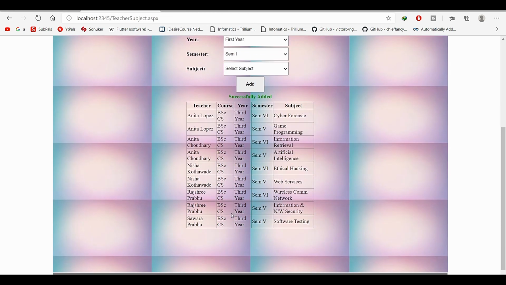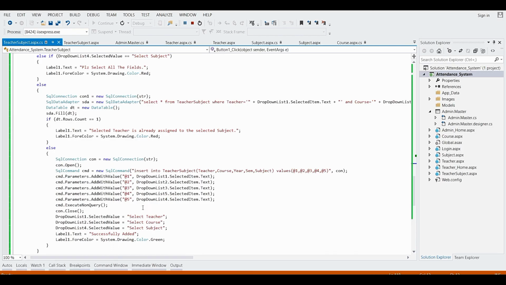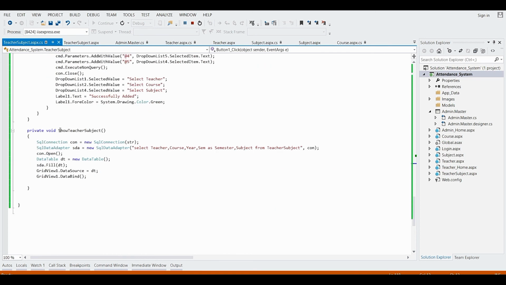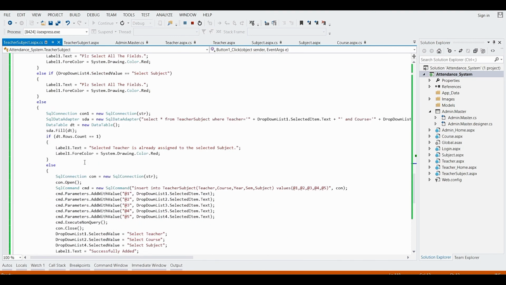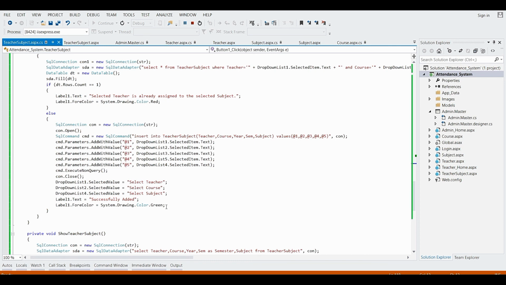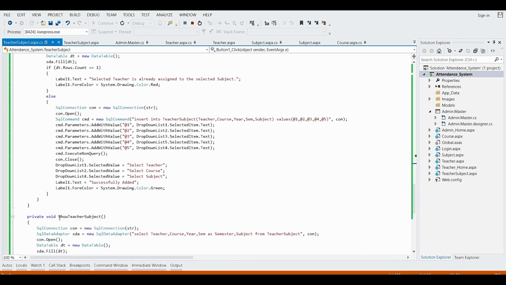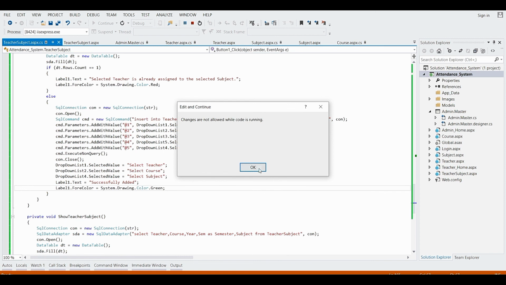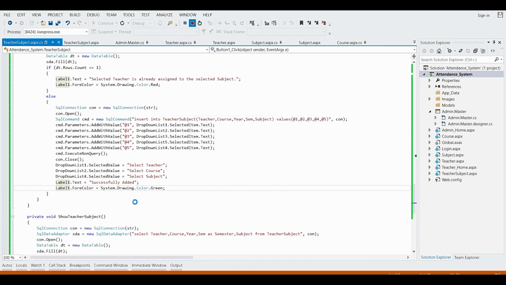Successfully added. But it is not reflecting in this grid view after adding. So for that we have to call that function which is for displaying the grid view inside this button click event after adding this record. First of all we have to close the debugging mode.